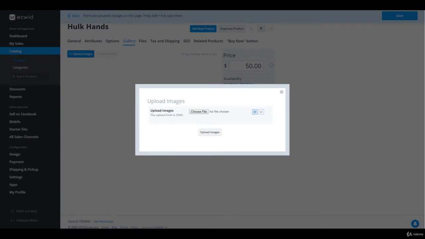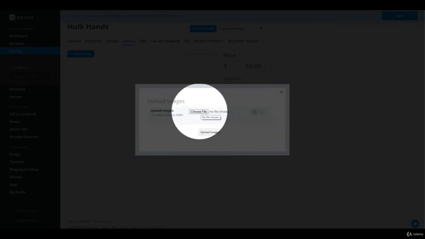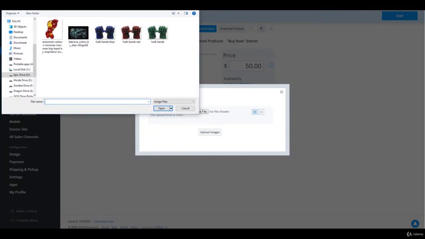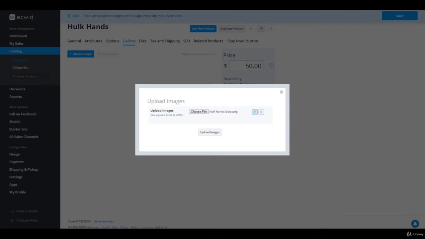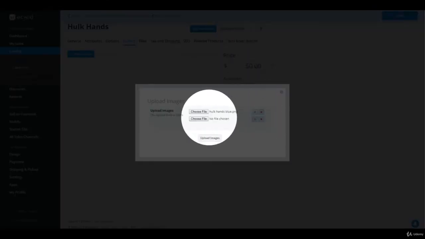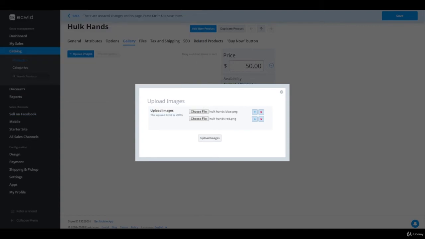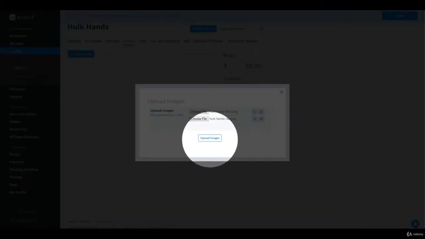What that'll do is it'll bring up this window, and you've got the option to choose a file, which is in the middle here, or you've got add more. So we're going to add more after we choose a file, because we've got a couple that we need to upload. If we click on choose file and select our blue Hulk hands, we open, click on the plus icon here, and it adds another one down there. So we can choose file for that one too. We choose that one, our red Hulk hands, and now we're just going to go upload images.